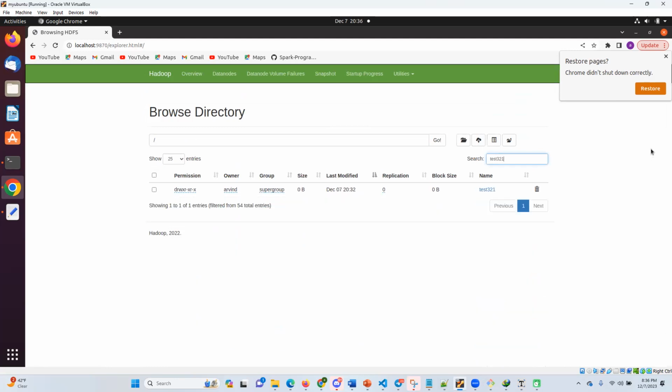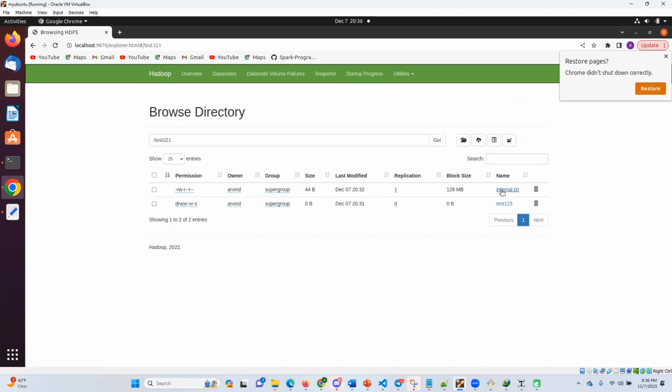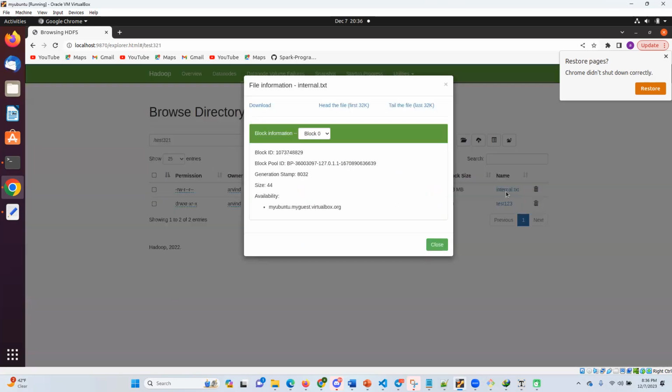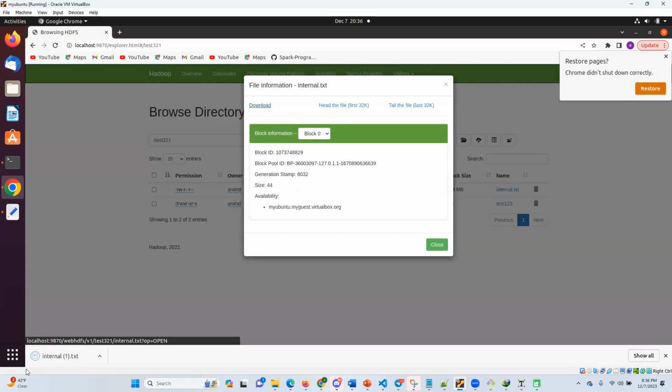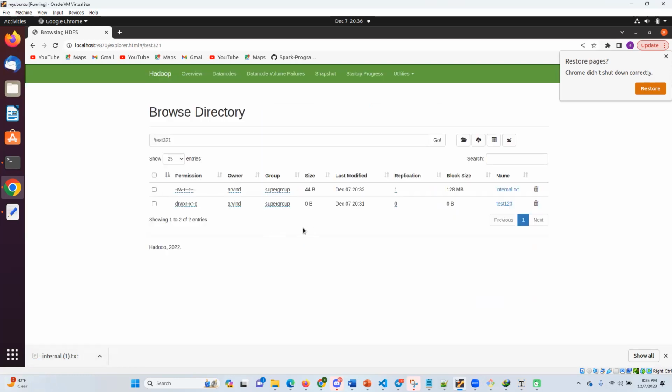Can you see this test 321? When I go inside, I see the file I copied, internal.txt. When I click on this, it gives the option to download. So whatever file I copied there, I can download, I can see the content. But you cannot copy the file or do anything else. You can only view and browse the directory. Any directory you can go into in the file system.